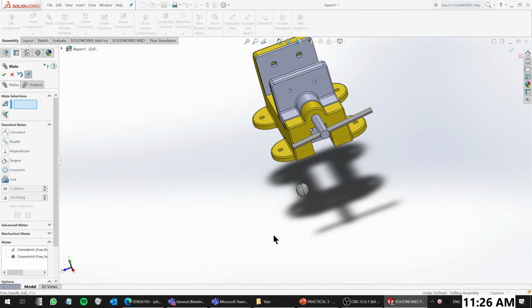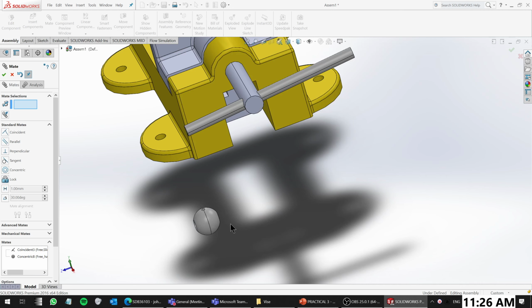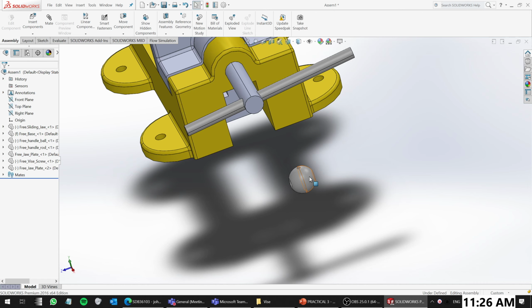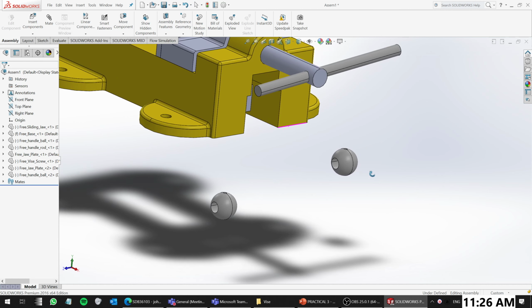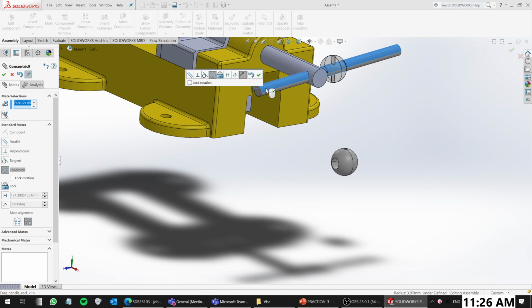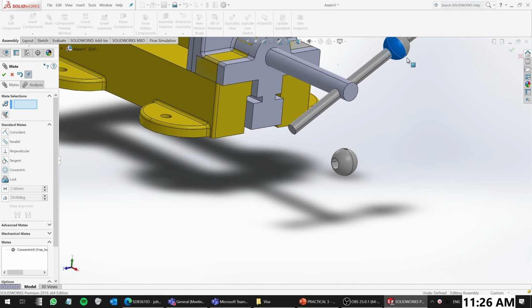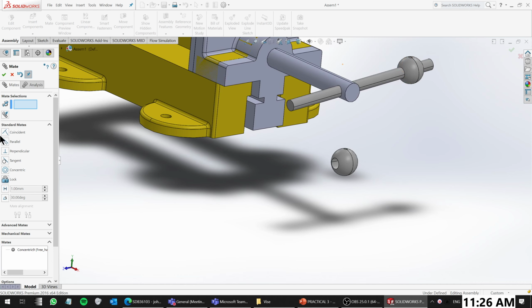Okay, so now let's take this globe. What is this? Okay, you need two of this part. Click on the item, click Control, drag. Click on the item, Control, drag. You will have two parts. Okay, let's put this there. Mate, cylindrical surface to cylindrical surface. Okay, but this thing can still move. Never mind. Concentric. This to this.